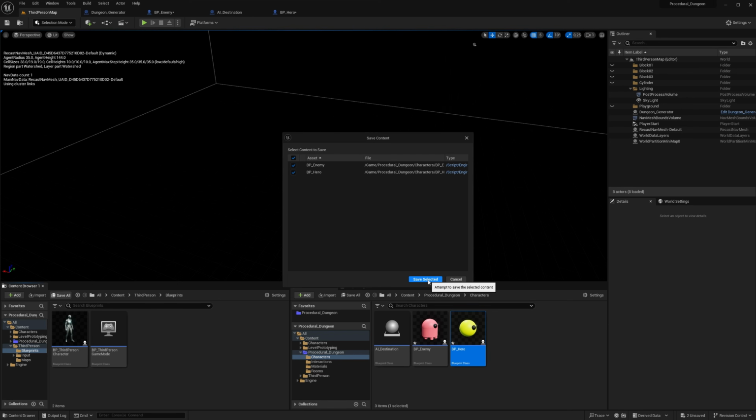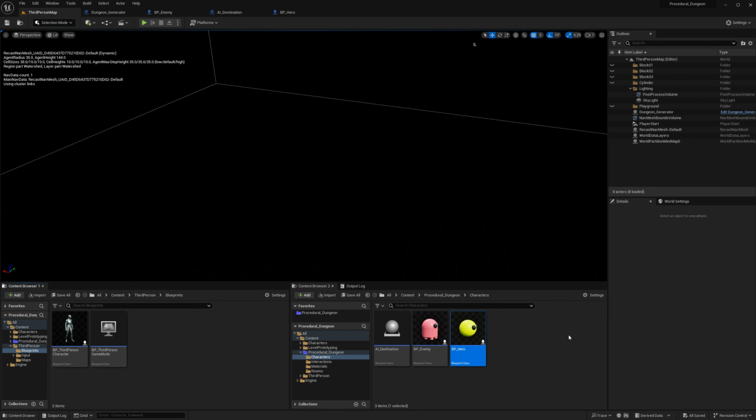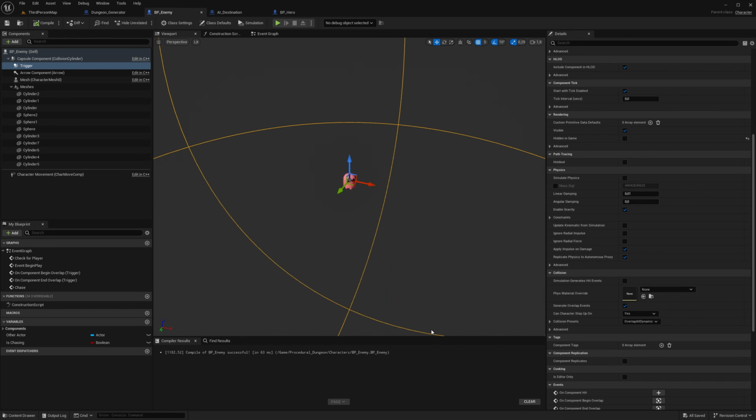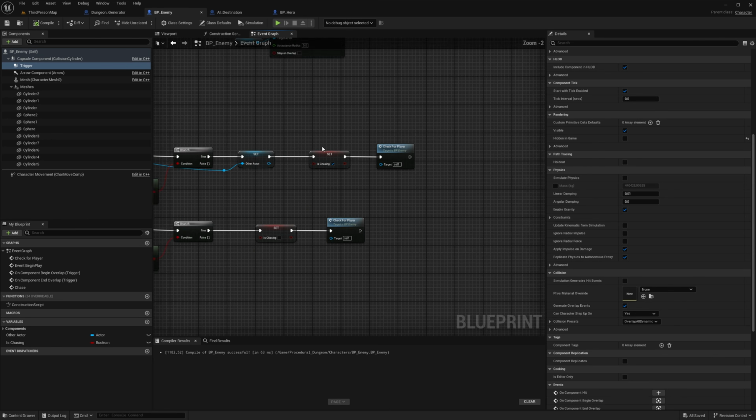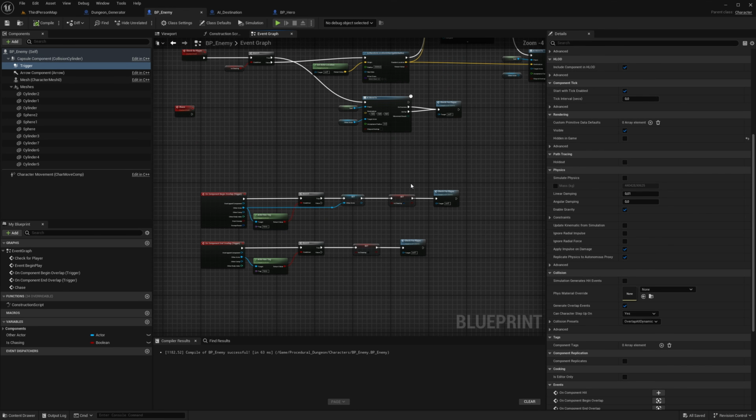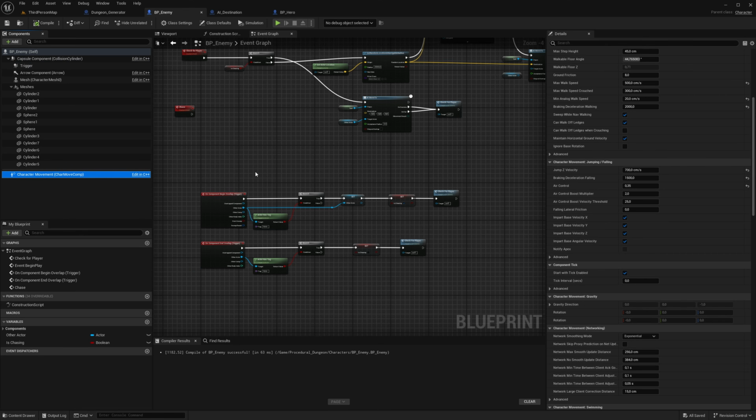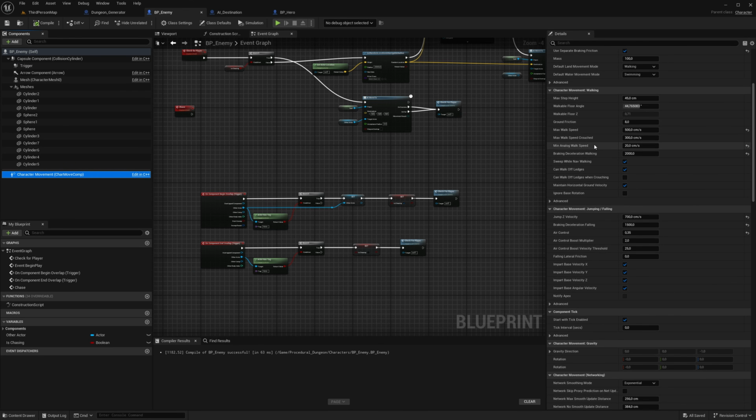Save everything. This is pretty good. We can do it so when he's chasing us, he will move slower. So go find the character movement here. What speed is this dude moving in? He's moving at 500 speed.